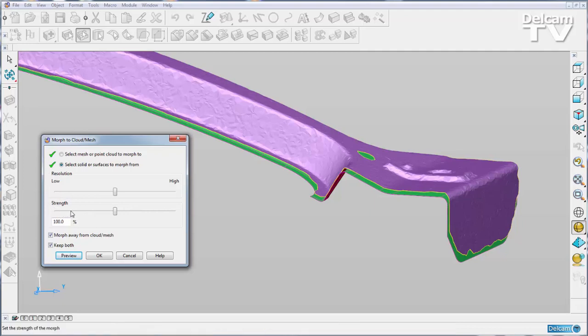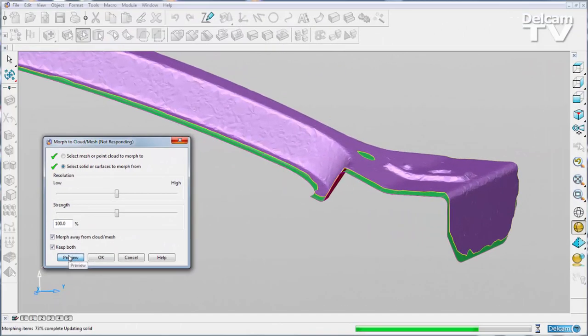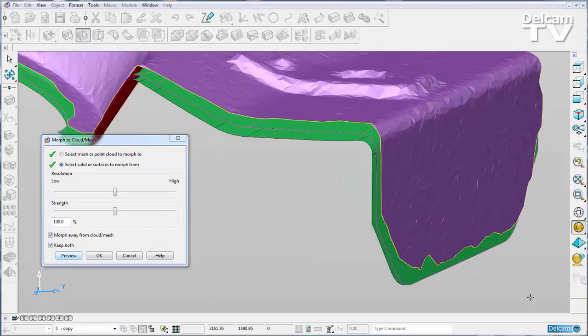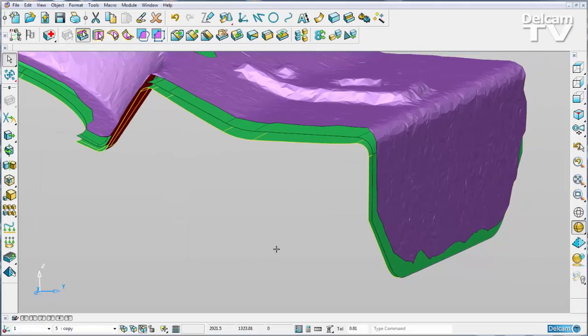We can change the strength of the spring back as well. If I change my strength to 200%, it will morph my CAD double the amount away from the original. If I put in 50%, it will morph my solid only half as much away from my original. I'm going to keep it at 100% and hit preview. If you are happy with your previewed result, hit OK and your new solid will be created.